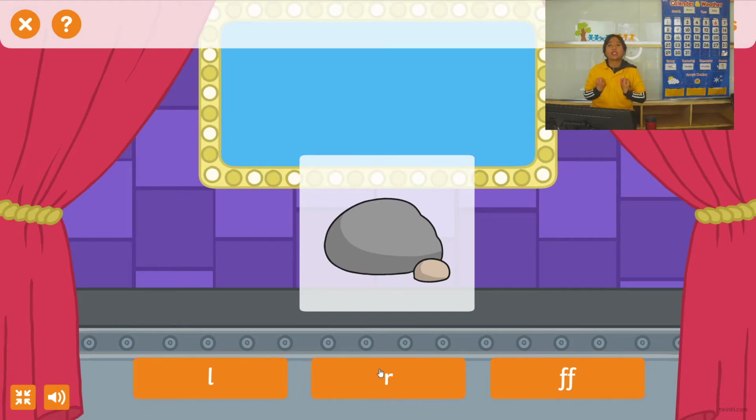Okay, next one is a rock. Okay, rock. So here, let's look at our options. We have the letter L, and it would make this sound. L. L. And this one is the letter R, and this one sounds like this. R. R. And this one is the letter F. And it sounds like this. Well, there are two F's, so double F's, I guess you would say.